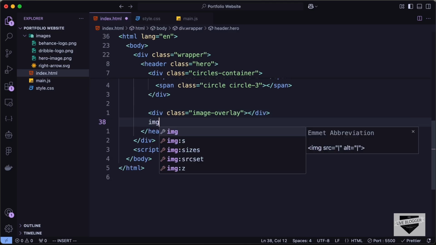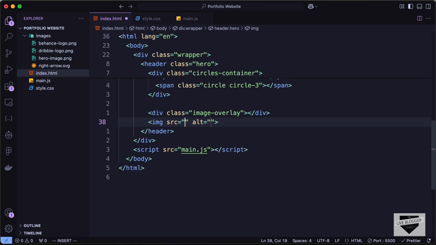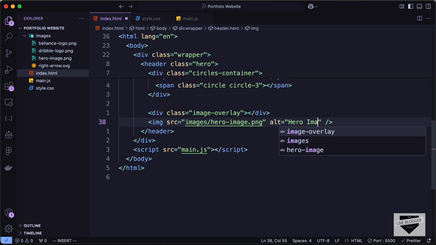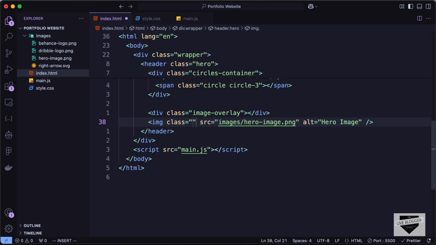Right now, let's go ahead and add the image. So let's create an img tag, and for the source, let's type images/heroimage.png. And for the alt, let's type hero image. And we'll also give it a class of hero image so that we can style it in the CSS.